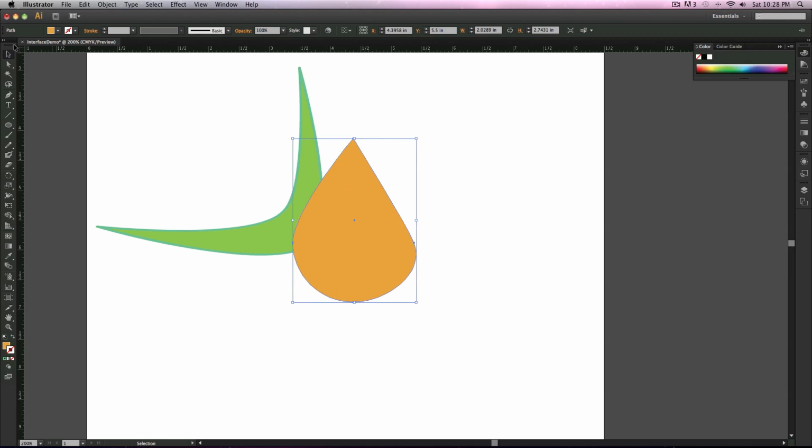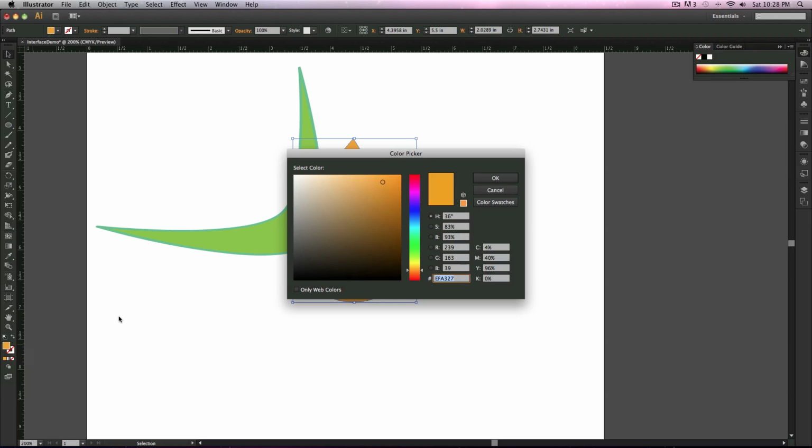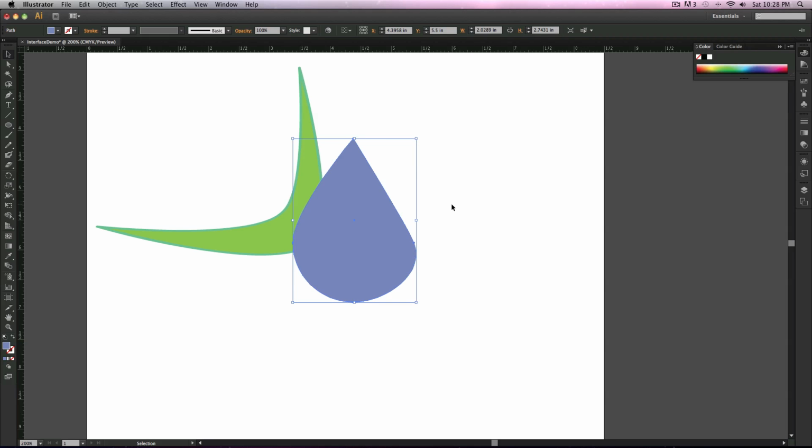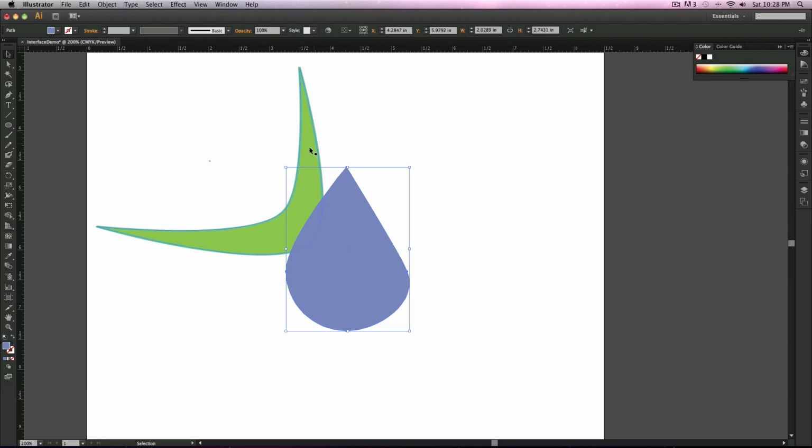If I want to change the color, I directly select it with the V tool, and I simply double click, and we'll make it blue. We'll make it like a water drop here, bluish purple, and we will move it back and forth. Now, what if I want to put this shape on top of this shape? Well, there are multiple ways we can do that.